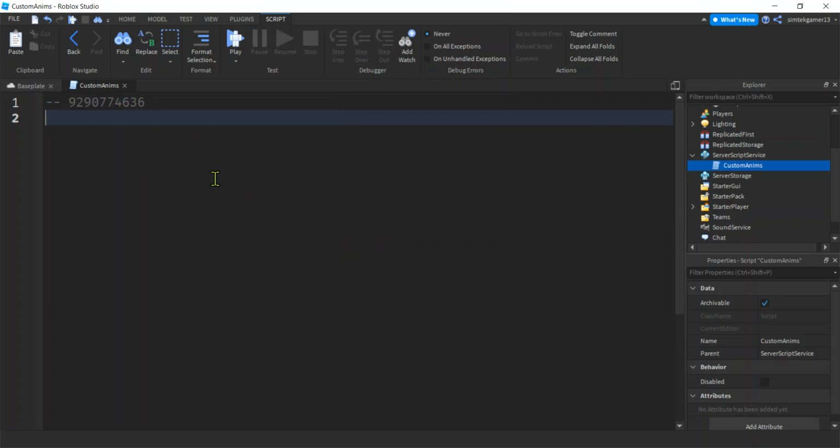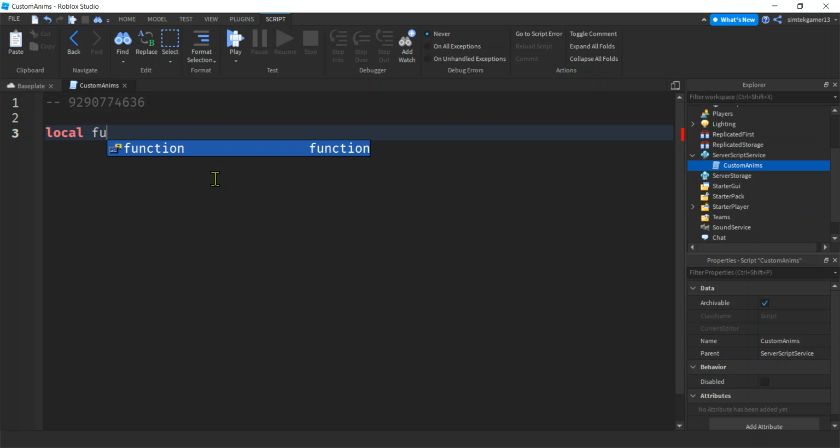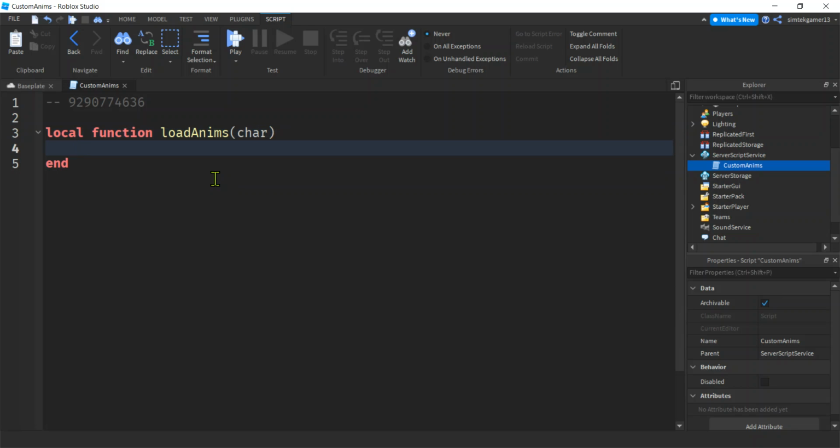Cool. Now I'm going to make a function for when the character's loading, and we're going to load up our animations. But let's just call it load animations. Let's call it load anims for short. So the character is going to get passed in. I'll show you how to do that.